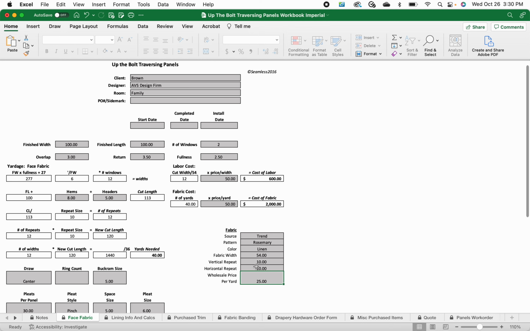This is really important here. You input all of your fabric information, the width and the vertical repeat. You have to have those entered. If you don't, the calculations in this area will not work. So this fabric is 54 inches wide with a 10-inch repeat and a 10-inch horizontal repeat.